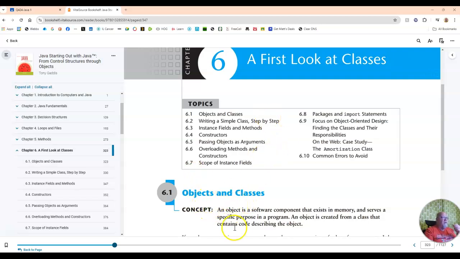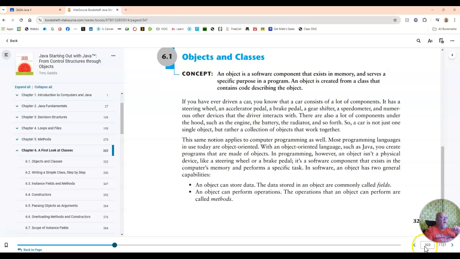But in the book, it says an object is a software component that exists in memory and serves a specific purpose in a program. An object is created from a class that contains code describing the object. So that last sentence is really the most important part of this. An object is created from a class that contains code describing the object. So we've done this.